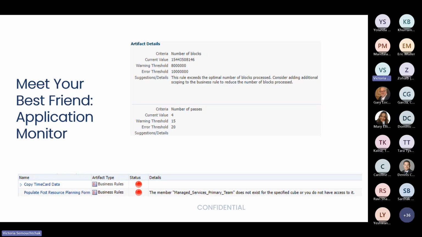But the other one shows you some of the more critical information, which is, let's say I've updated my metadata in the hierarchy, but I forgot about updating some of the business rules. This will quickly point out to me some of my missing members. And I think that's fairly useful as well.